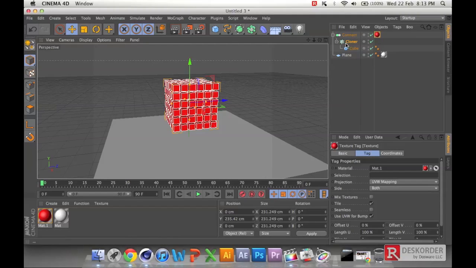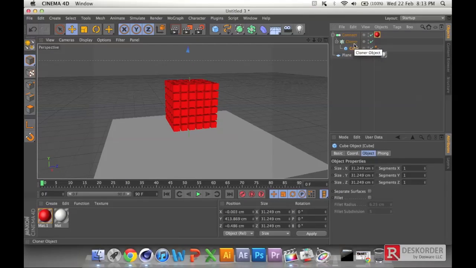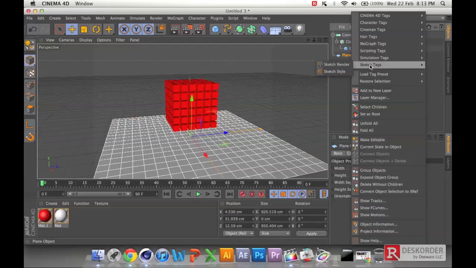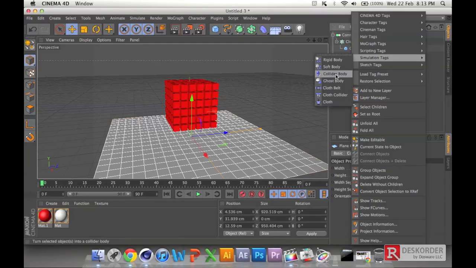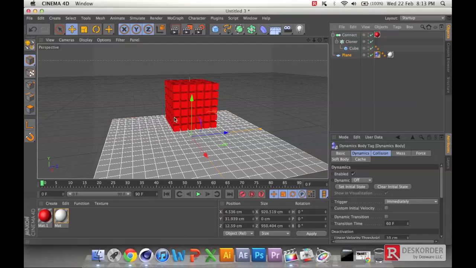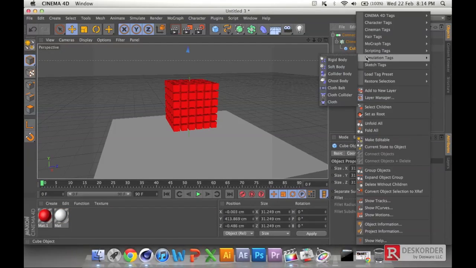All you're going to need to do now is right click on the plane, go down to simulation and click on collider body. This basically means that the plane is now a hard object, and if anything hits it, it's going to bounce off it, or it's going to smash up, or it's going to collide, and it's going to break. Then we need to click on the cube, right click and make sure we click on rigid body.